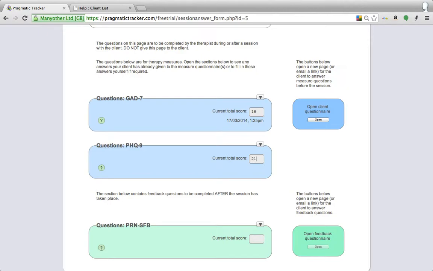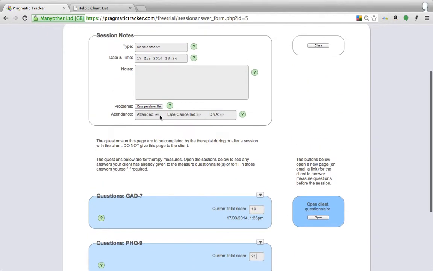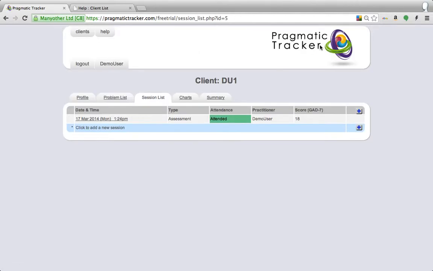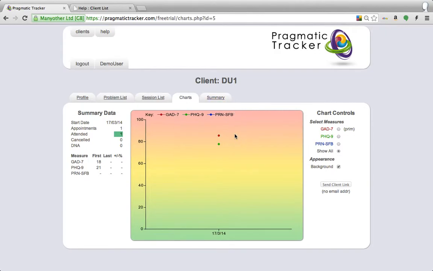So let's just make up some information for now. And then the appointment was attended, and let's click close. So now we can see we've captured that first session here, and we can have a look around at the chart section to see the scores on the chart. We can look at the measures individually to see where they are in terms of their cutoffs, and we've got some summary information over here on the left.